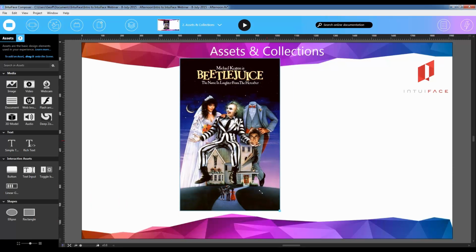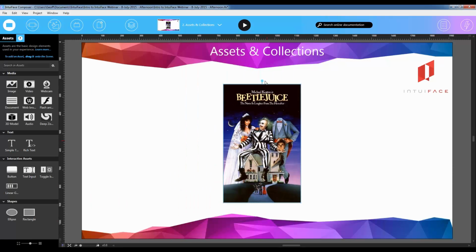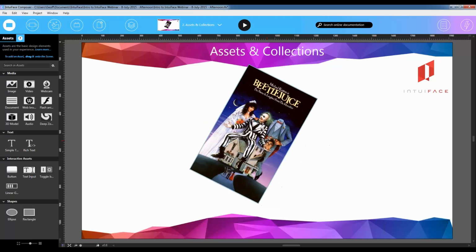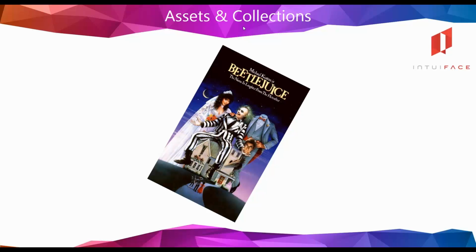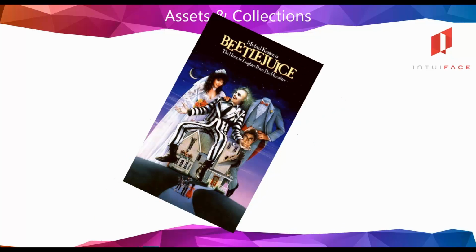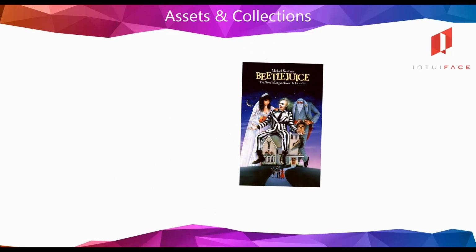Here's my image. As I mentioned, what you see, what you get. So I can manipulate this as you would imagine, and then push play. This puts me into play mode because Composer embeds Player for Windows to test your own work. I'm running Player for Windows, and this image is infinitely interactive.